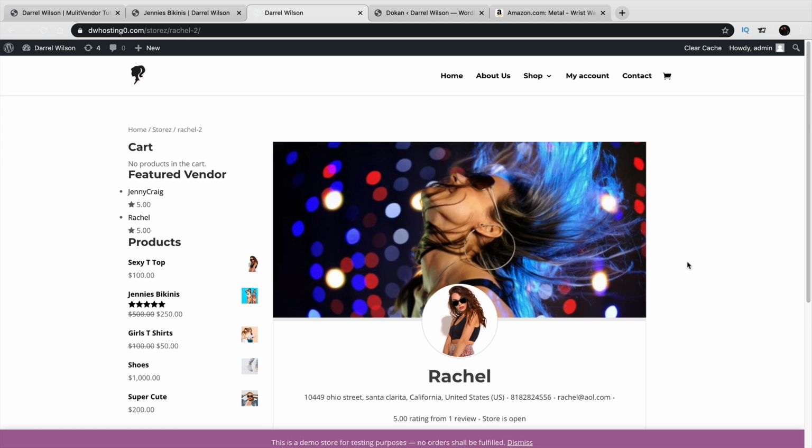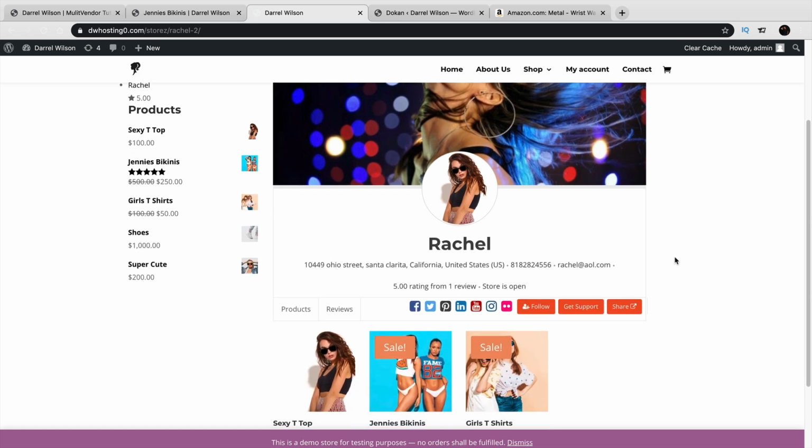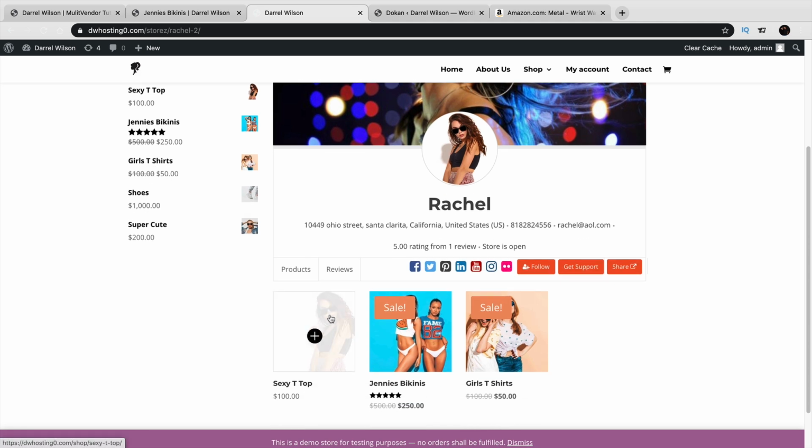Also right here, you can see that every single vendor has their own store, and the vendors can decorate their store. They can have people follow their store. They can get support from the vendor. They can share it to their favorite social media platforms. And also right here, you can see a list of the products the vendor is selling.